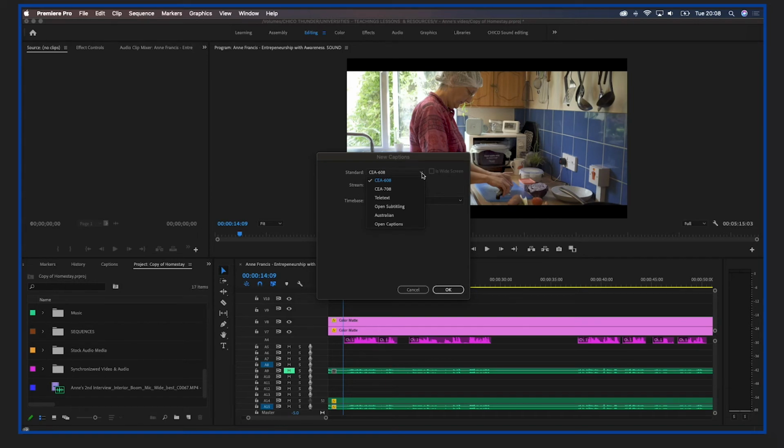So what I'm going to talk about today is basically open captions, and also later on in another tutorial about CEA 708. So we're going to start with open captions. Open captions is a format that allows you to burn in the subtitles into your film. Okay, so I will choose open captions, and all these settings come automatically.